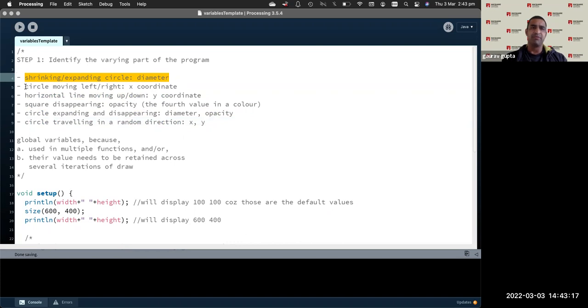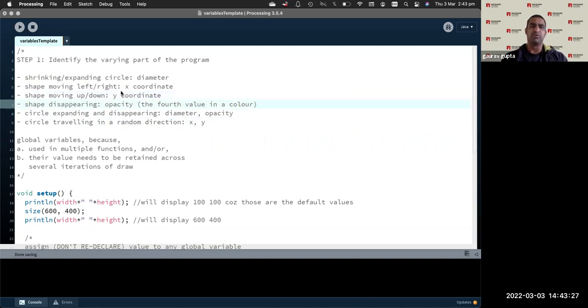Similarly, if you have a circle or some other shape that's moving left or right, then it's the x coordinate that keeps varying, and therefore x is your variable. And if you have your circle or any shape moving up and down, the y value keeps changing. Y is your variable.